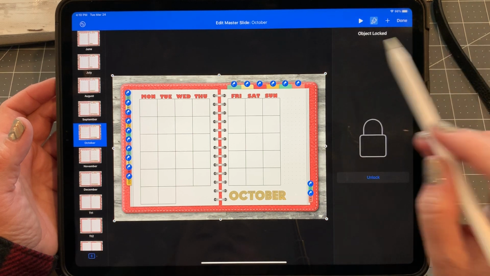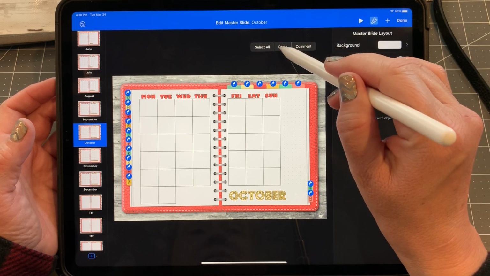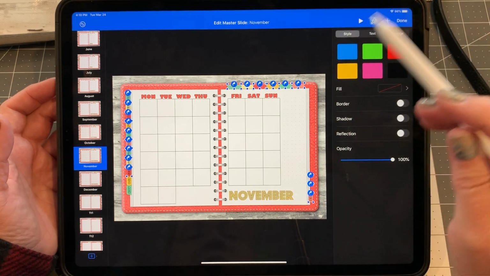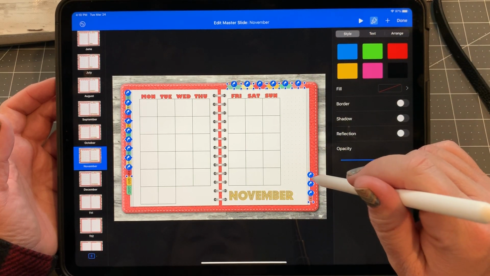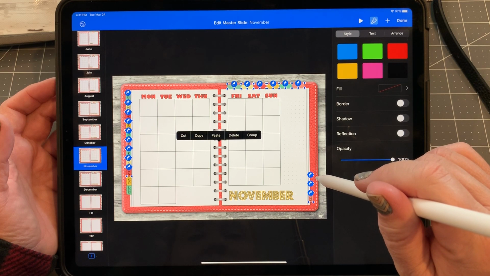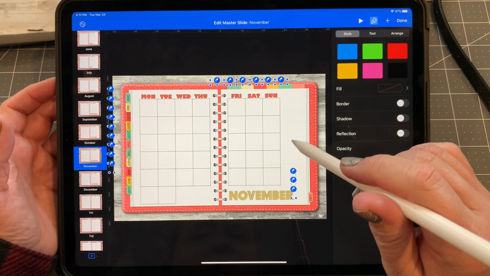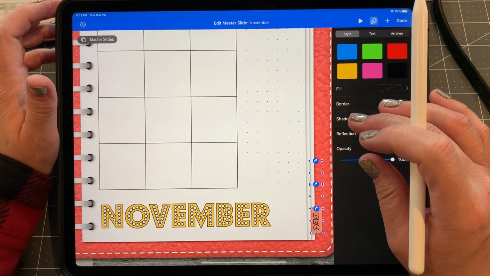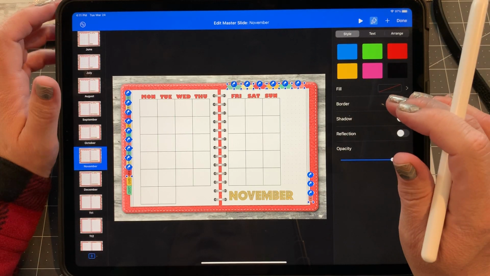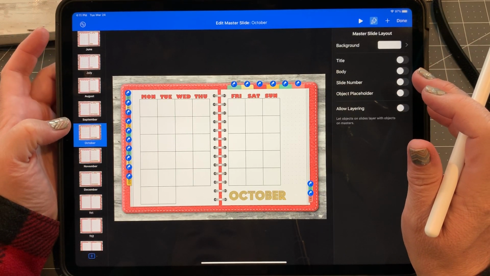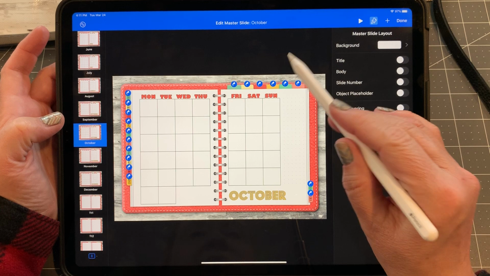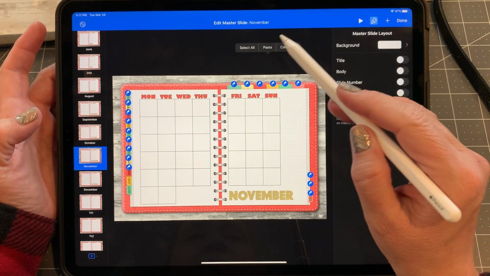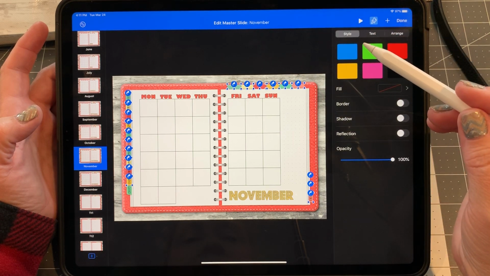Okay, let's make sure this is locked. It's not. Let's lock it. Now we know we can just do that. Select all. Paste. And let's just grab November. Let's not do that. Didn't I just copy October? Or I must have copied November. Okay, let's go here, select all, copy, come to November, paste.